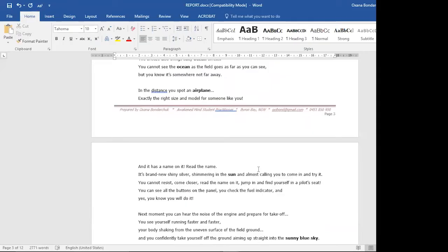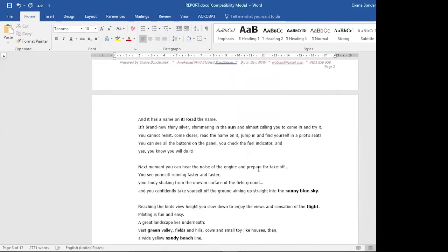In the distance, you spot an airplane, exactly the right size and model for someone like you. And it has a name on it. Read the name. It's brand new, shiny silver, shimmering in the sun and almost calling you to come in and try it. You cannot resist. You come closer. Read the name on it.